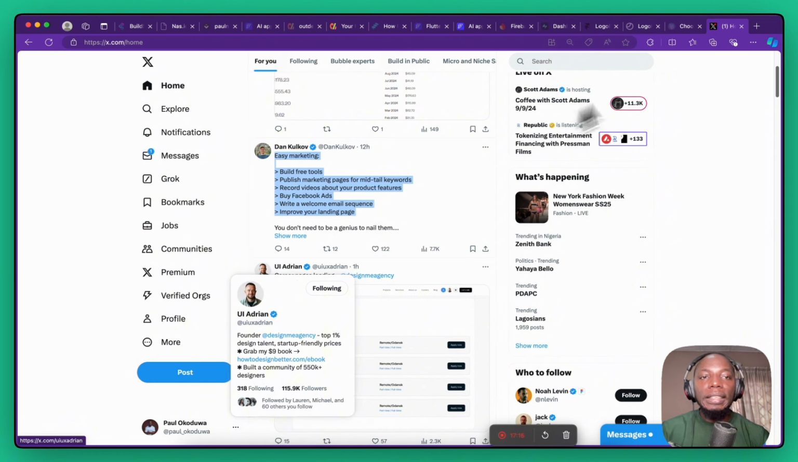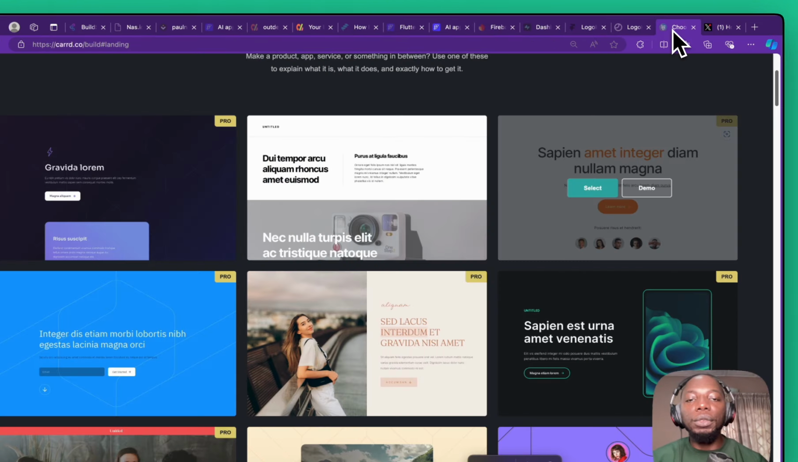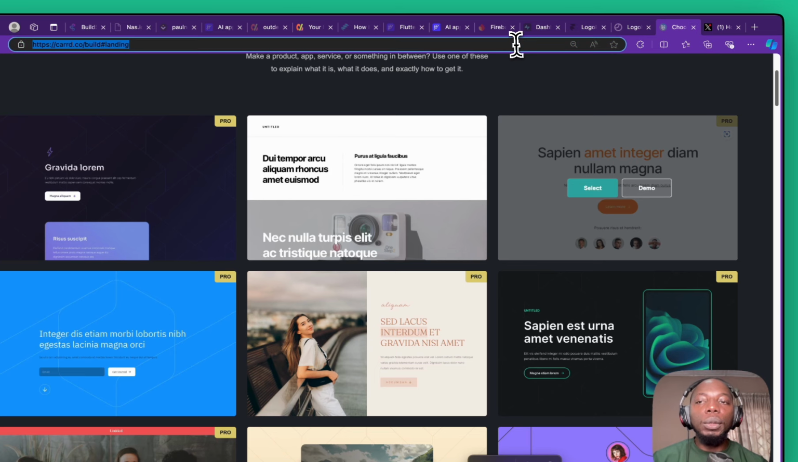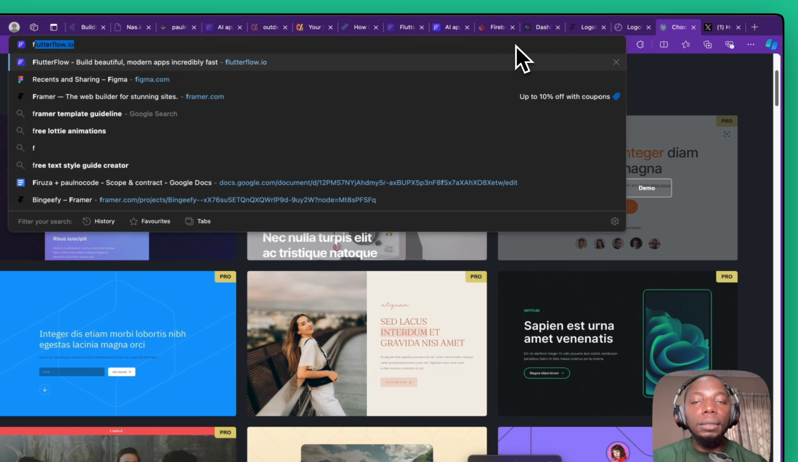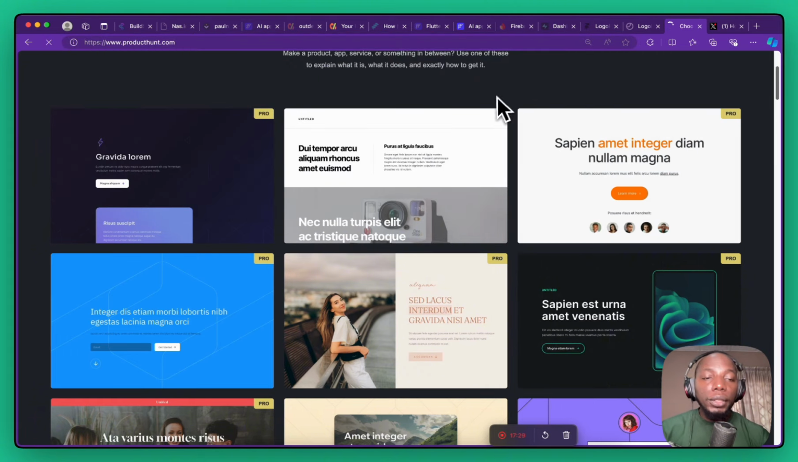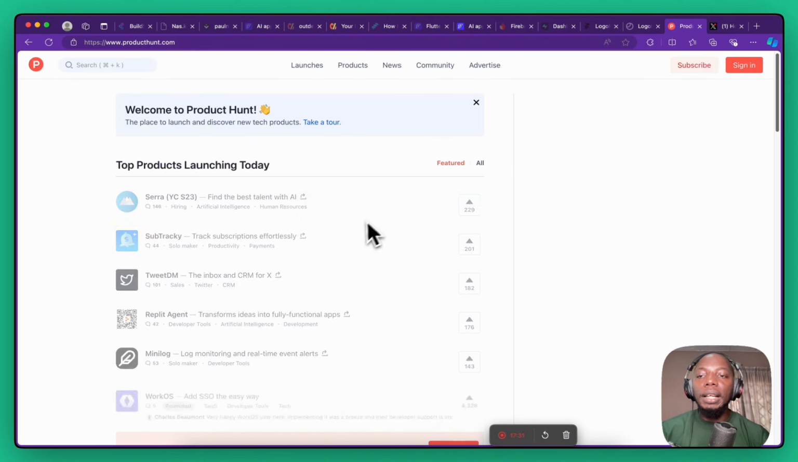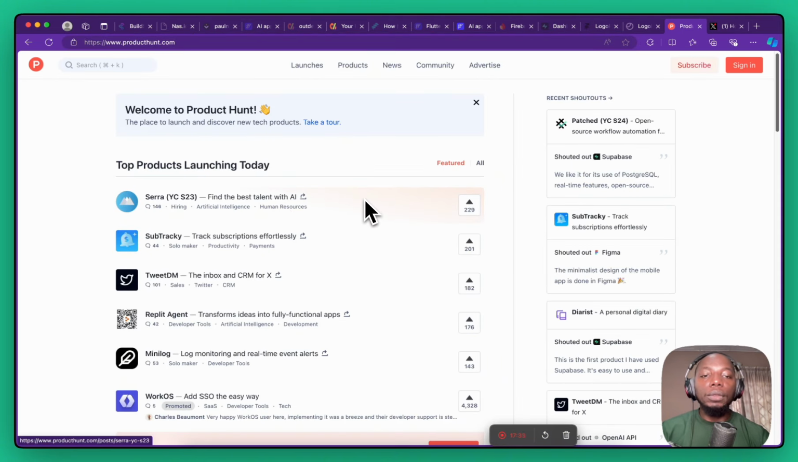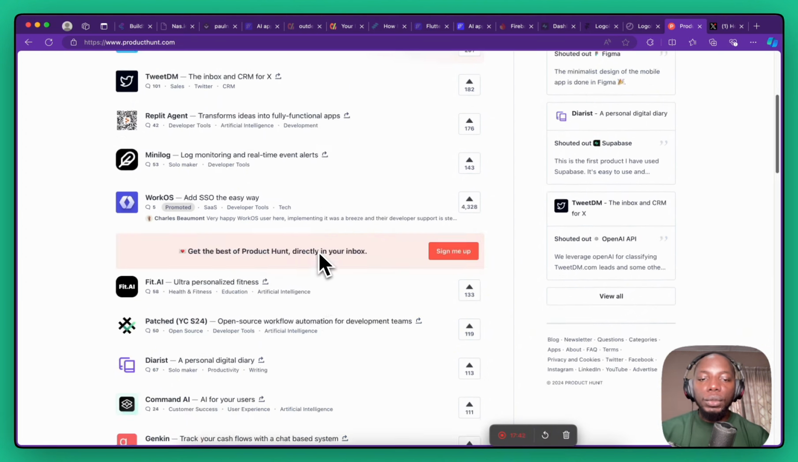You want to share as much as possible, and while you're sharing, you want to begin to run paid ads. Believe me, if you're not going to market, then you're not going to get any money. A cool platform to run paid ads is Product Hunt. Product Hunt is very, very cool. You want to launch here on Product Hunt once you've gotten considerable traffic, right?